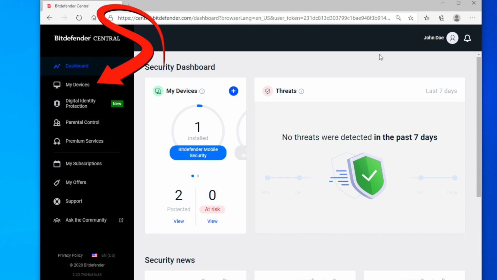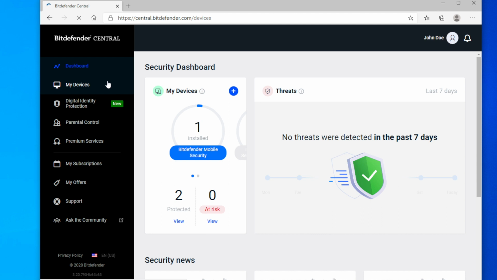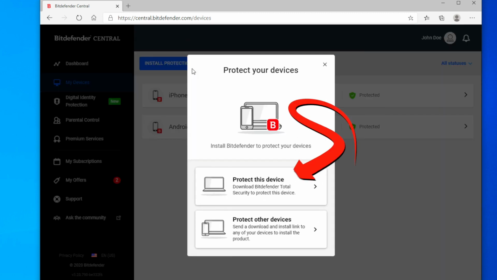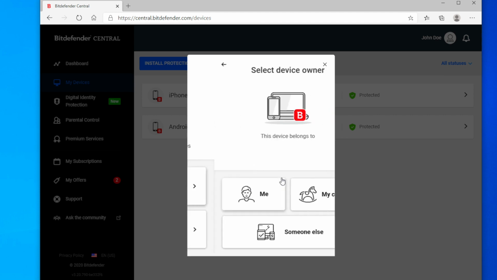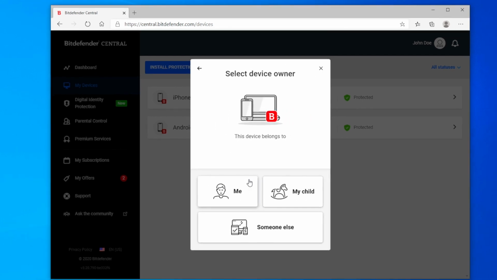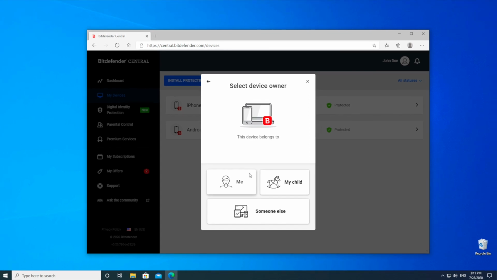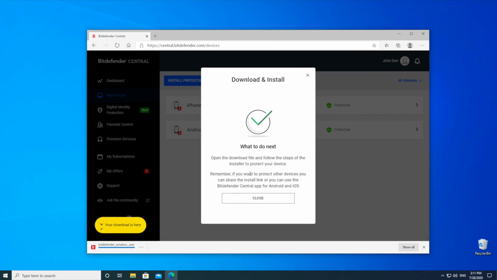Select My Devices in the sidebar. Then click on the Install Protection button. Click on Protect this device. Choose Me in the Select Device Owner window. Save the installation file and then run it.